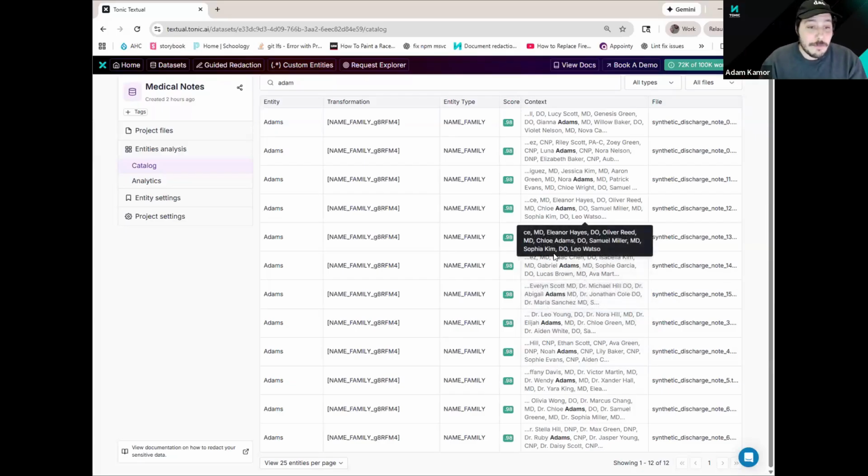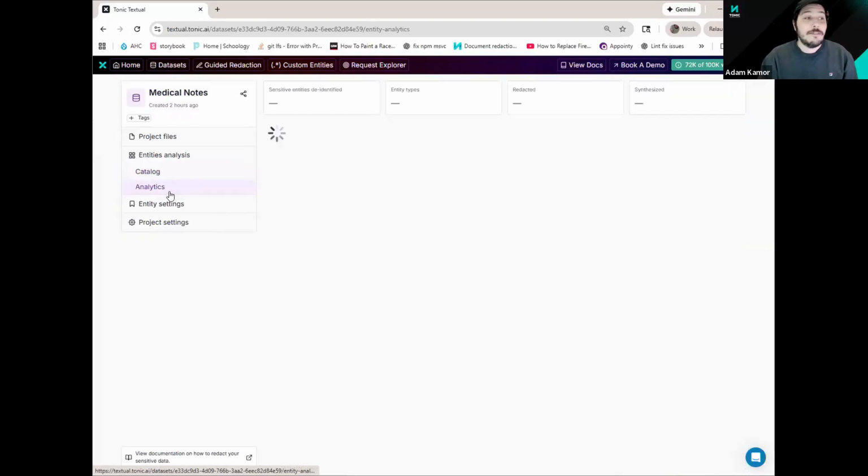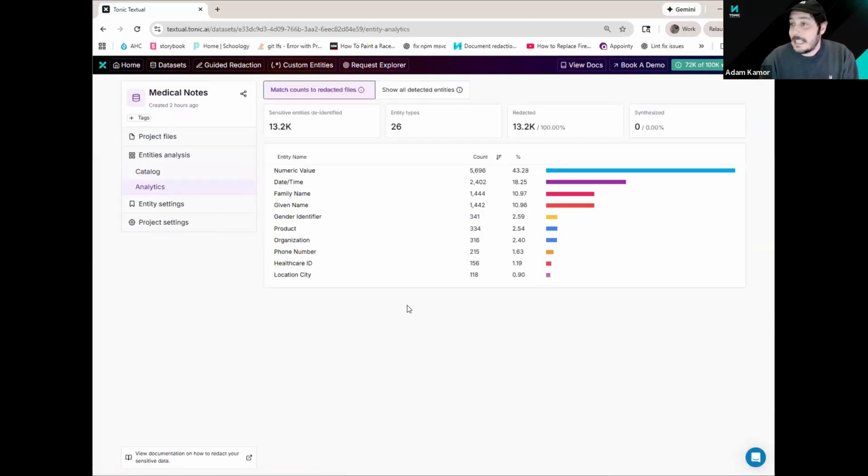So that's the first thing that we've added. The next thing that we've added on top of this catalog is a way to view at a high level what types of entities we're finding in these documents. For example, the thing that we found the most of were numeric values, which is not a big surprise. Numeric values are kind of like a catch-all for any type of numerical entity that we can find in text.